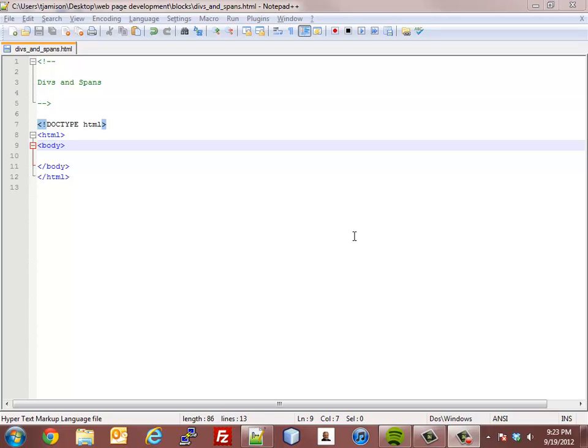All right. So one of the things that we do when we're building web pages is when we have different elements, like common elements. Say, for example, a header or the main content of a page, or a footer, or a navigation bar, something like that. We actually group those together, okay? And we group these together using divs and spans.